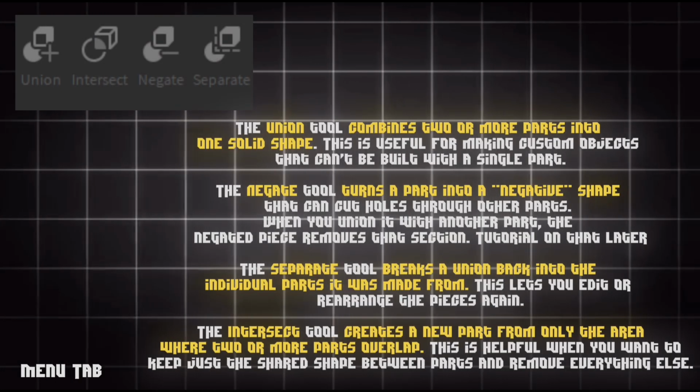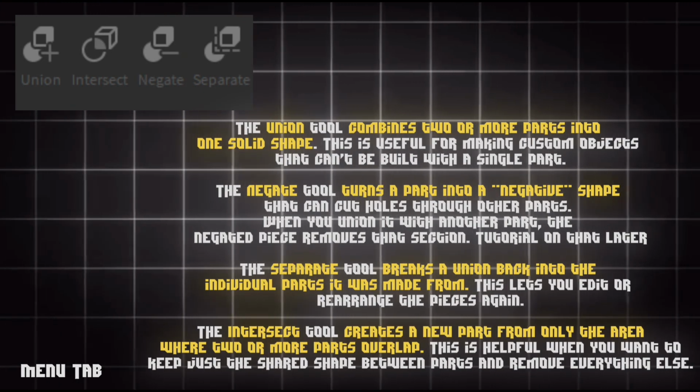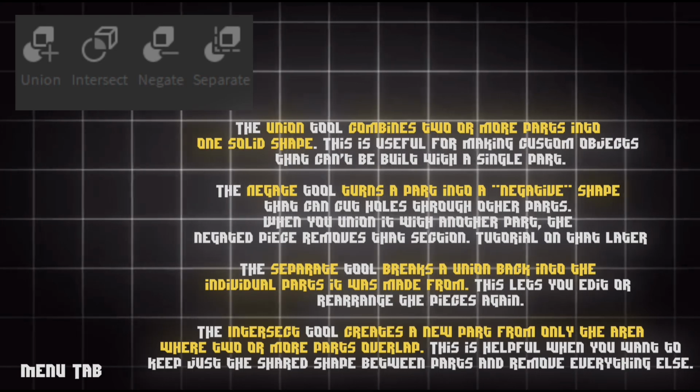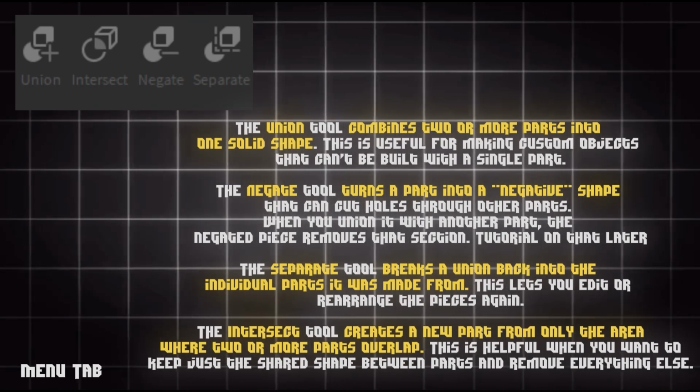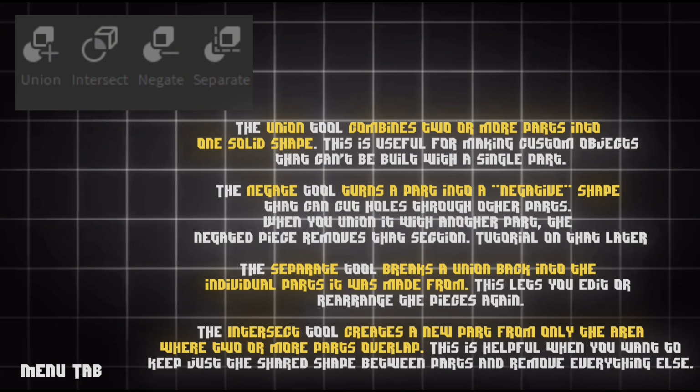Union tool combines two or more parts into one solid shape. This is useful for making custom objects that can't be built with a single part. The Negate tool turns a part into a negative shape that can cut holes through other parts. When you union it with another part, the negated piece removes that section.